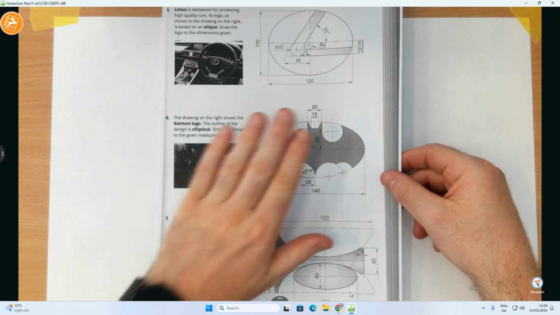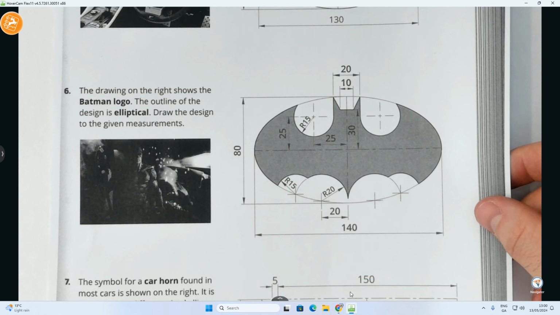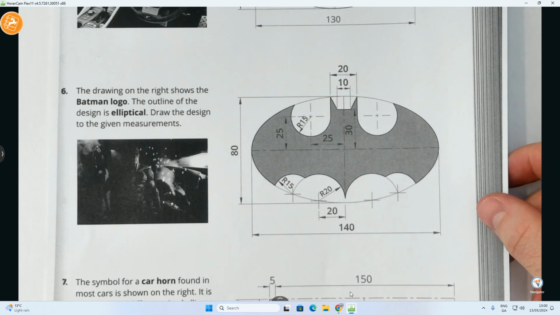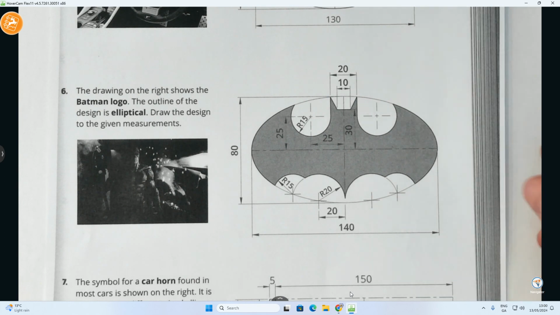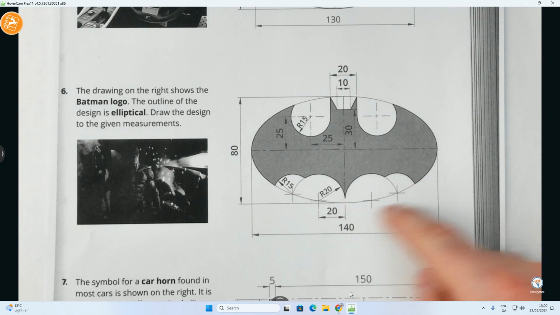Hi folks, in this video we're going to do a question based on the topic of the ellipse, and specifically a question based around this Batman logo. This question is based around the area of the ellipse, and it specifically comes under a chapter in your book possibly called conics as well. For an ellipse we're going to use the concentric circles method, which you probably will have experienced if you're coming to this video based on this Batman logo.